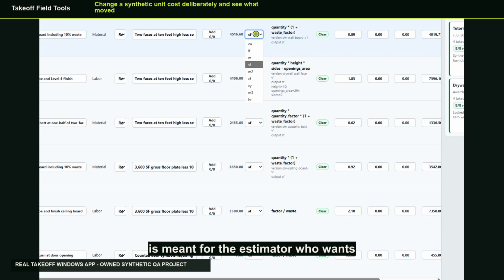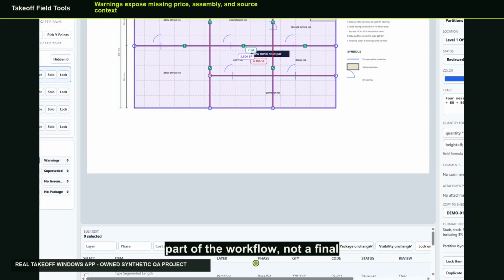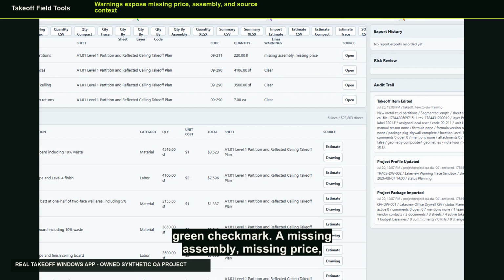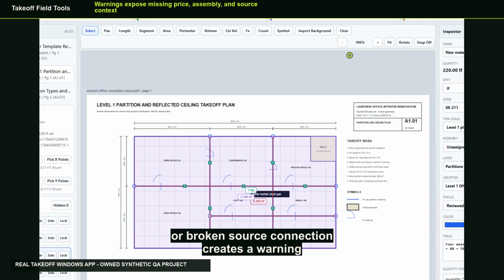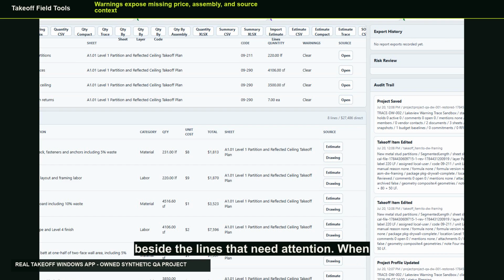Takeoff is meant for the estimator who wants speed without giving up the ability to explain the number. It keeps measured facts separate from choices such as waste, production, labor, markup, and job-specific cost. Review is part of the workflow, not a final green check mark. A missing assembly, missing price, or broken source connection creates a warning that has to be resolved. The estimate keeps an audit trail and review text beside the lines that need attention.